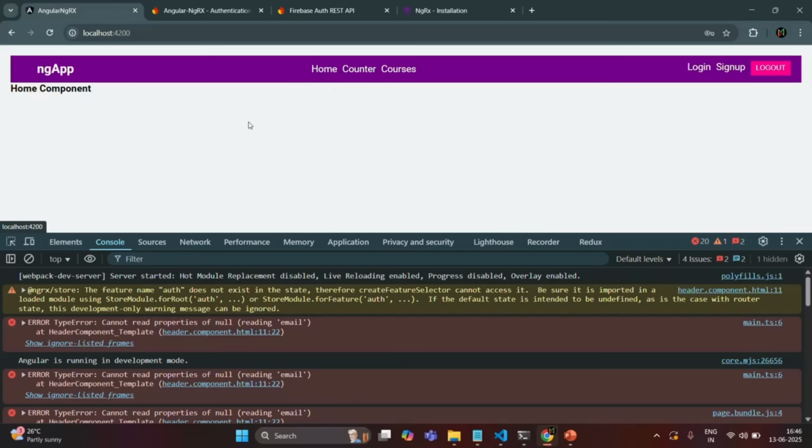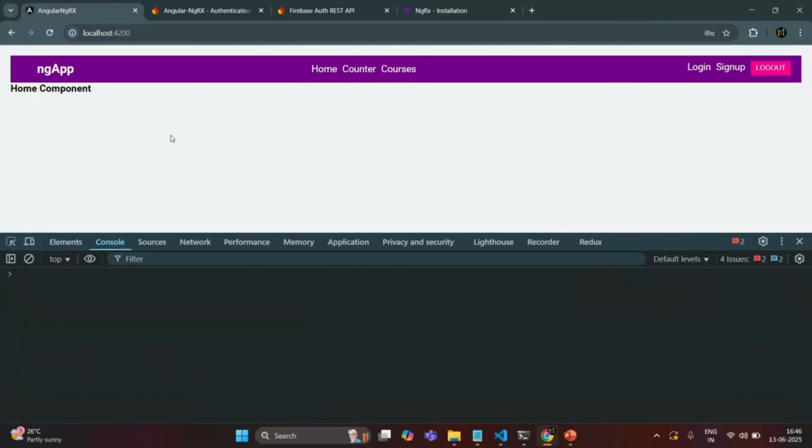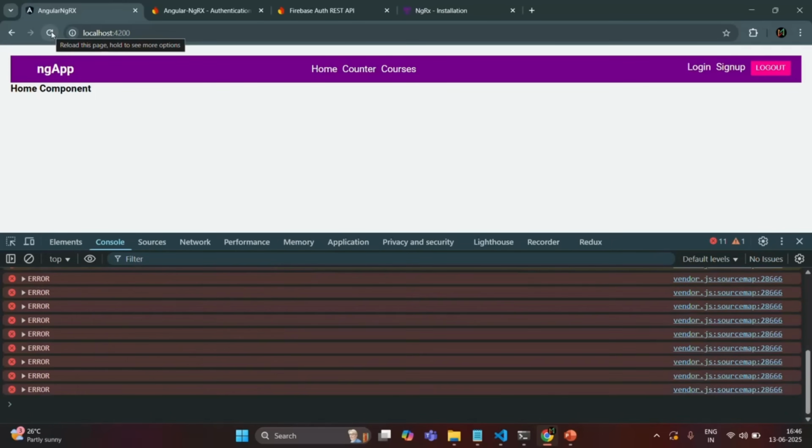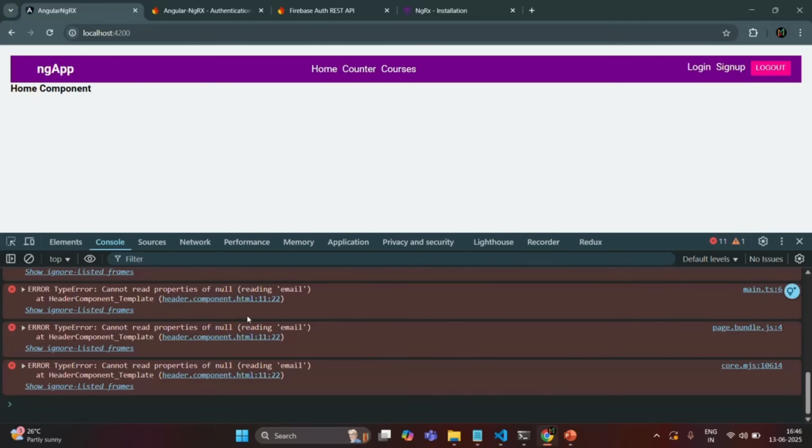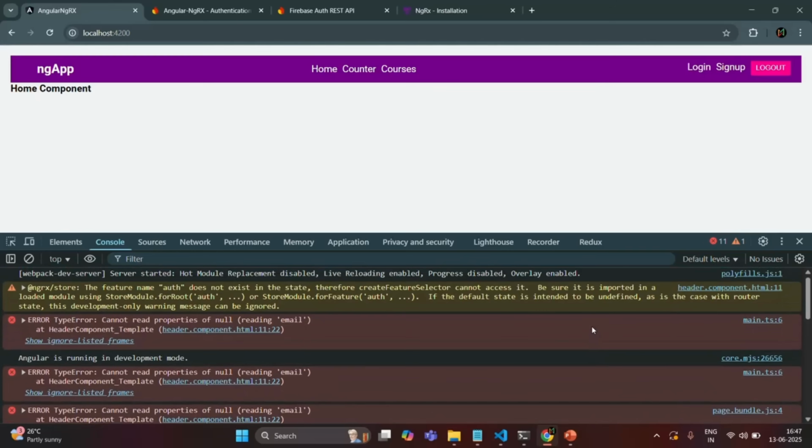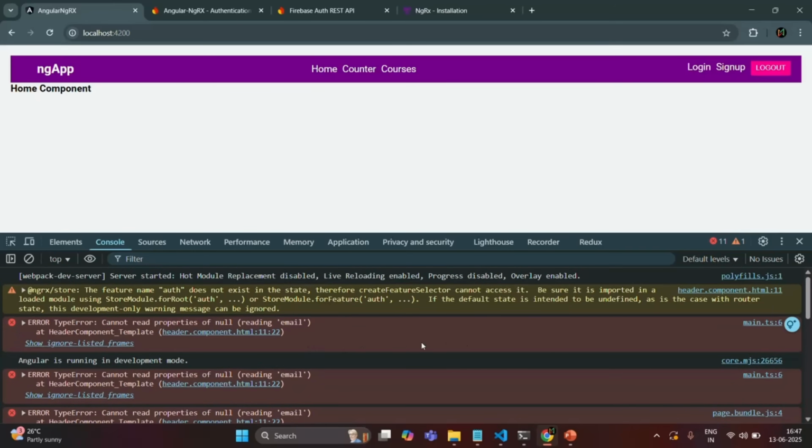Let's go to home page. Let me clear everything here, and let's refresh the page, and you will see that we have an error. It says cannot read property of null reading email. Let me also scroll to the top, and let's go to the first error. So here it says cannot read property of null reading email.